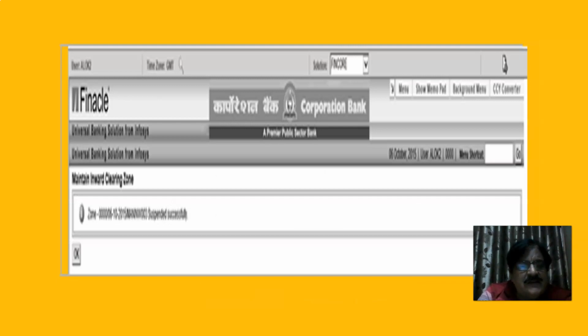And this was suspended successfully, right? Now I'll show you how to close this zone, because it is the same as suspending. The menu option is the same, so I have added the same video here itself. So first we opened the zone, we lodged the instruments, we ran a validation run, we suspended the zone, we ran the validation run, and we closed them.